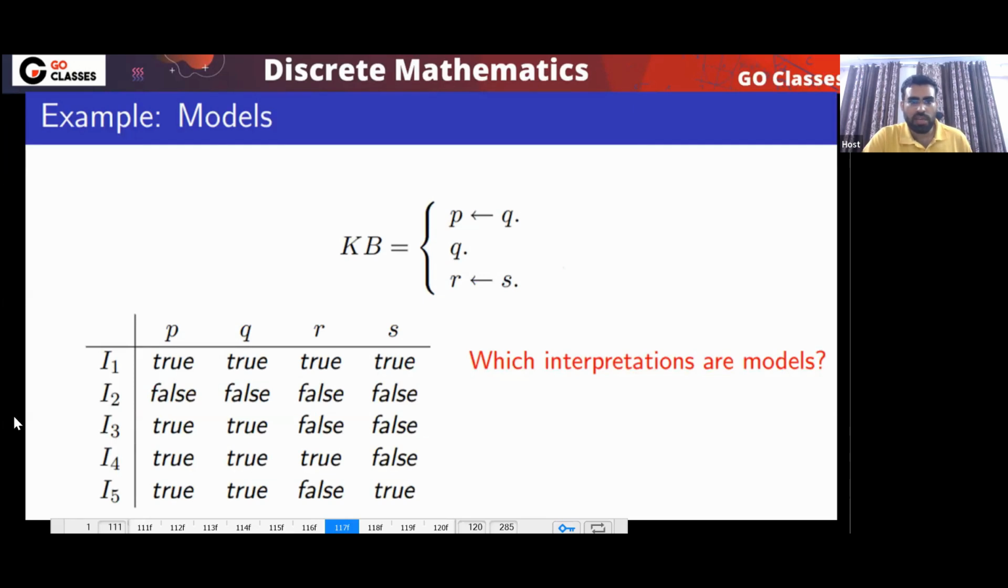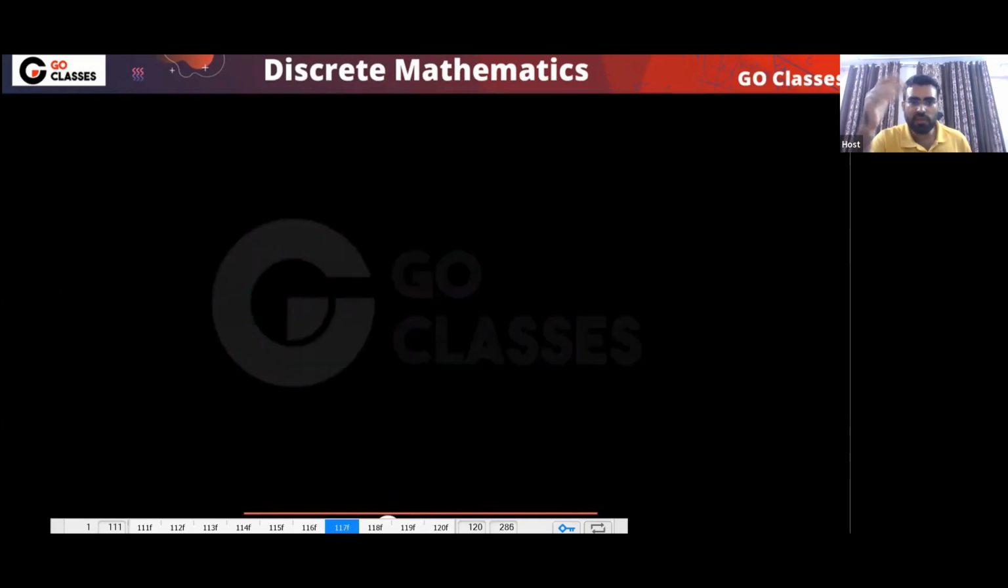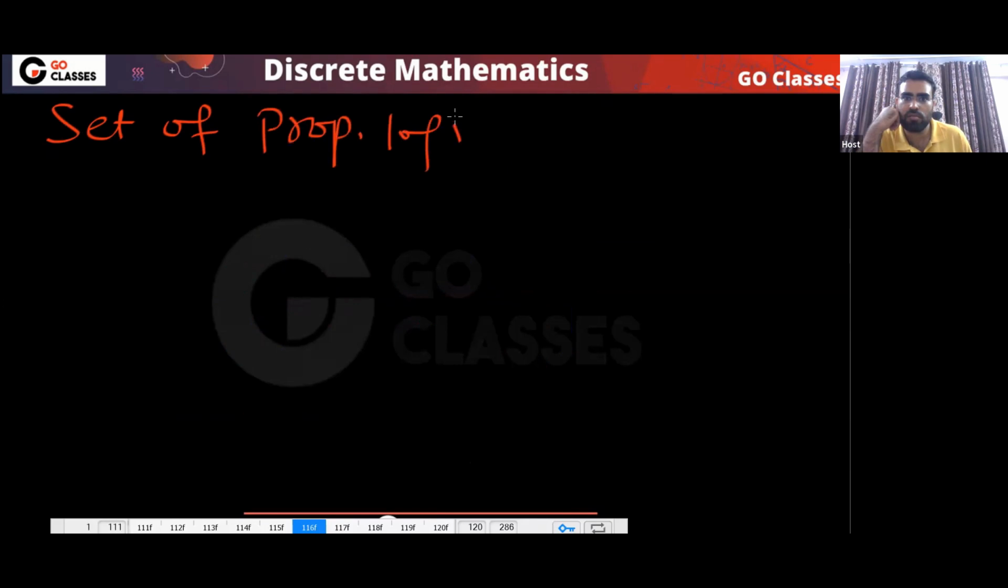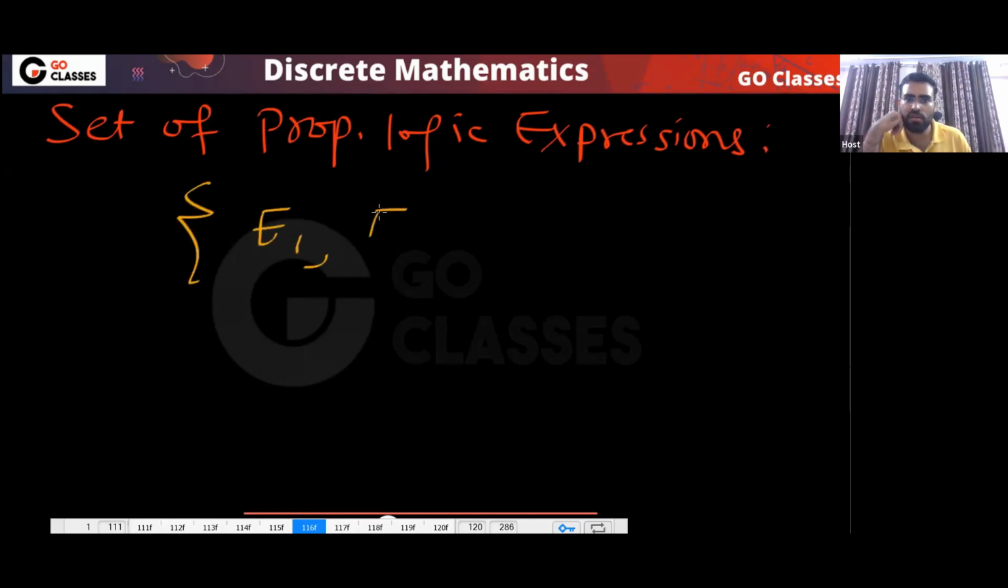Now, so here you can notice, sometimes let me tell you one more thing: if a complete set of formulas is given to you, for example, let's assume I give you a complete set. Like this is called knowledge base, I told you, right? So you have a set of propositional logic expressions like E1, E2, and so on, En.